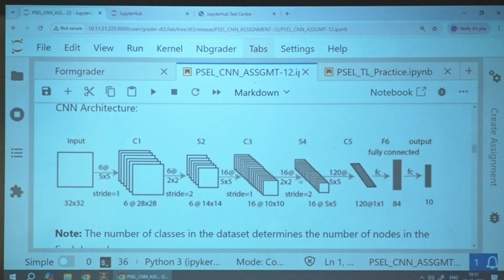So you define the first fully connected layer with the input feature 16 into 5 into 5. That's done. While performing the forward pass, before sending the output of the previous layer to this fully connected layer, flattening is to be done. How will you do this flattening? View. That's it.